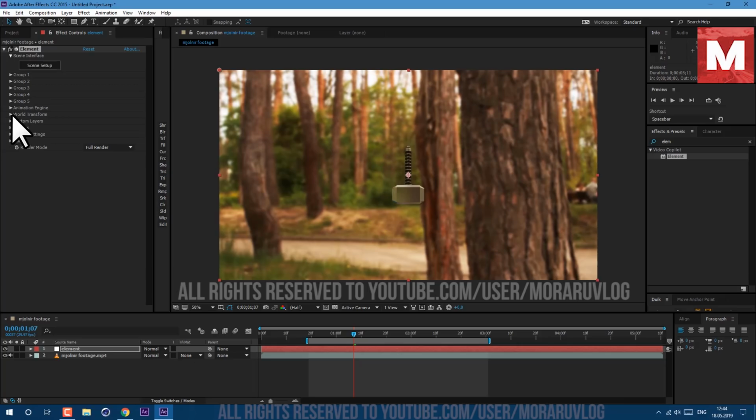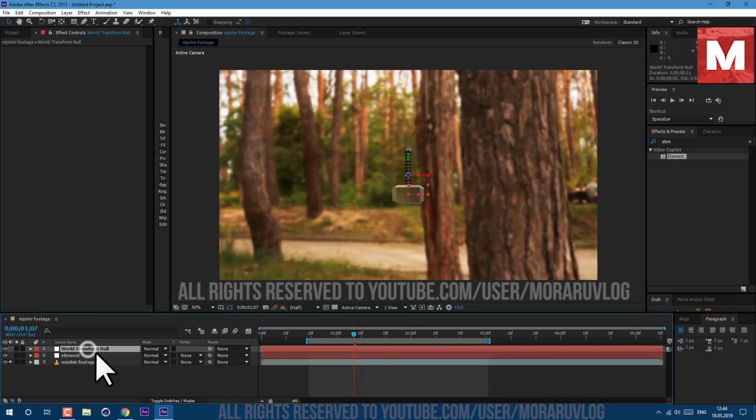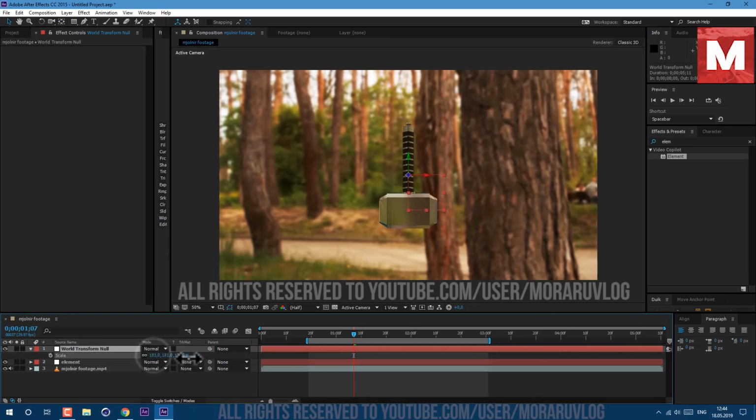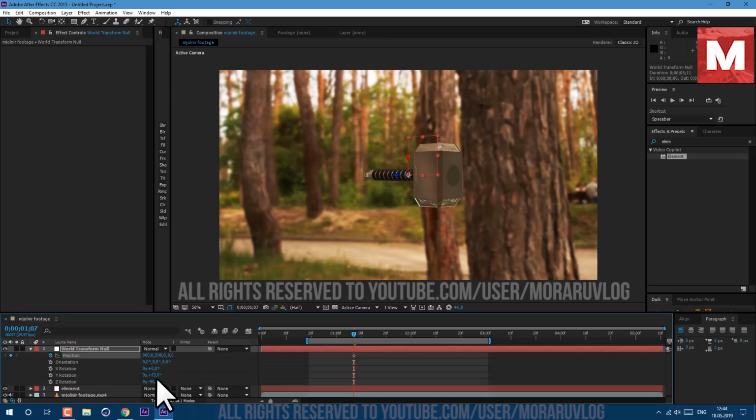So now we can go to World Transform and click on Create button. Here we have our null object, and let's press S on keyboard to change scale. I'll set mine to about this big. Then press R on keyboard. Let's rotate to -90 in Z space, and let's set to 50 in Y rotation. Then hold Shift and press P on keyboard to see our position.